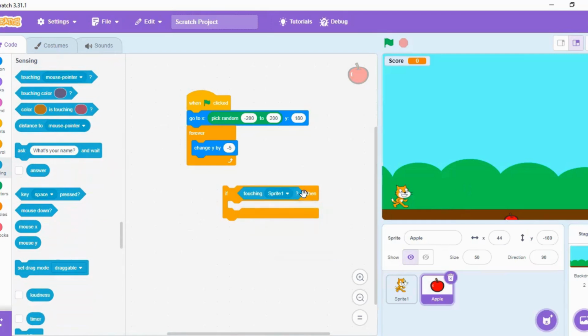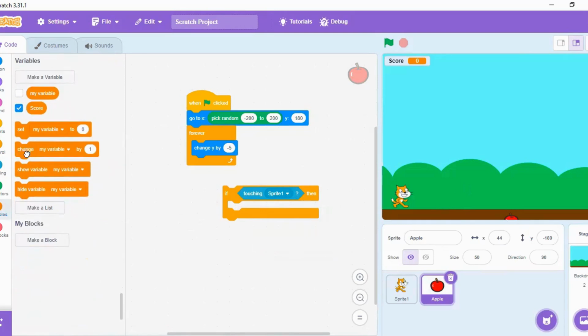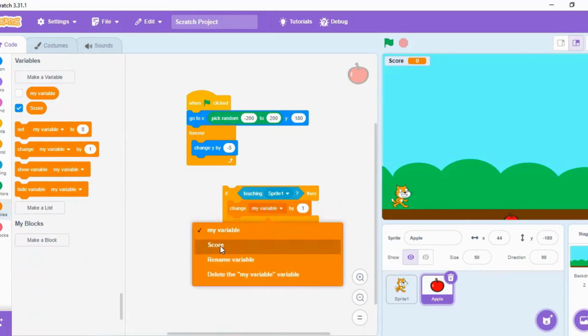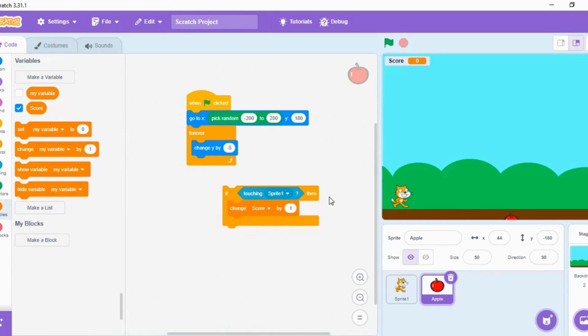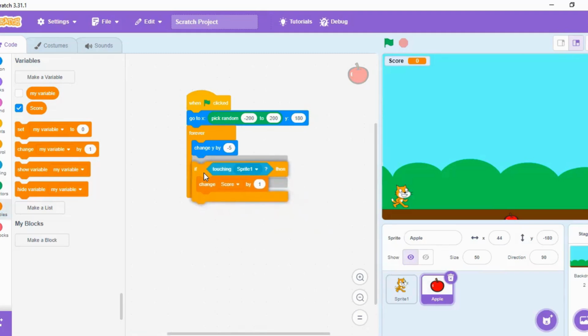So if touching, then you change your score. Your variable is score, then change score by 1. Okay, so this is the condition. Now put this condition below this. Now if this is happening, that means your cat will catch this apple, and your score is also going to increase.